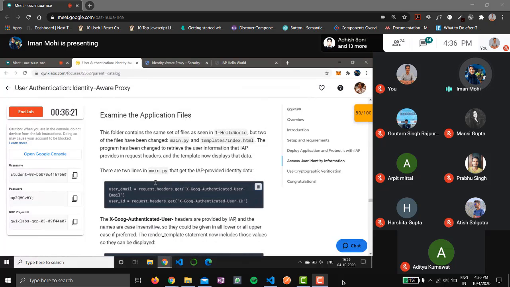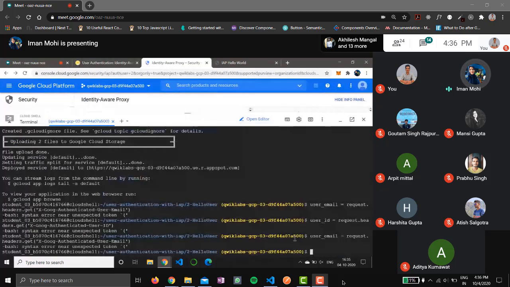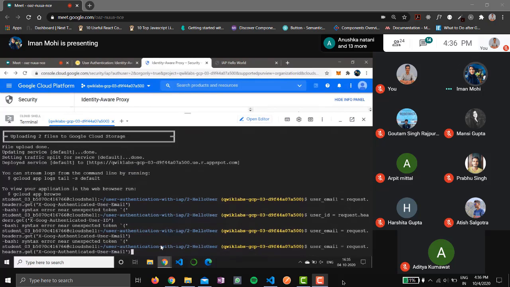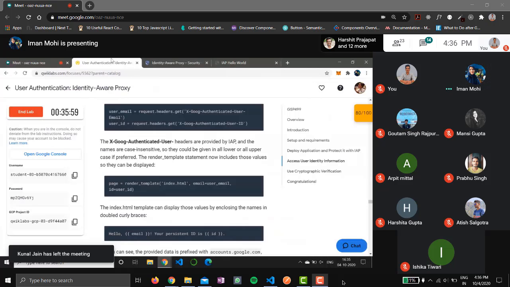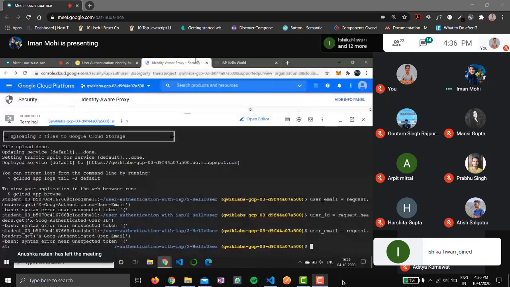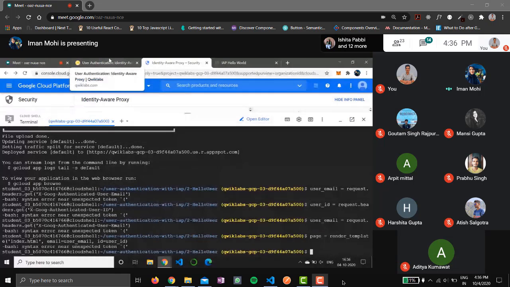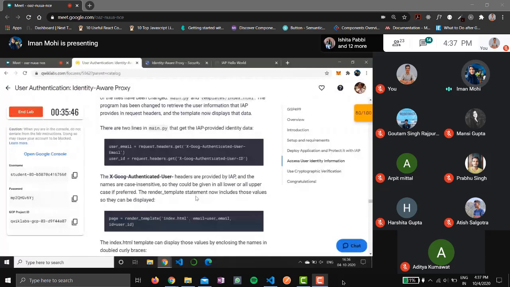So this is how you complete the labs. There is some sort of error in this command. I don't know what it is. Just let me check. No, what's the issue? Let me check.